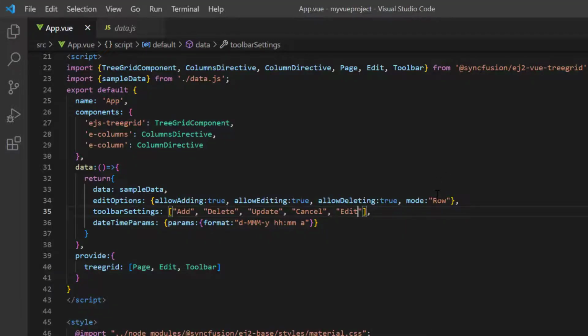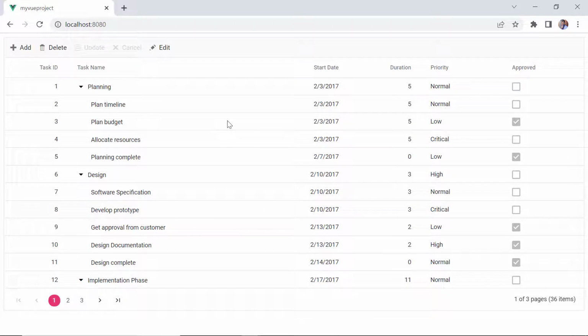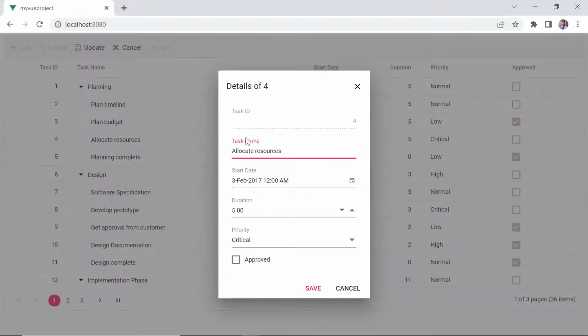To enable the dialog edit mode, change the mode property value to dialog. Look at the output page now. When I start to edit the record, the dialog pops out. Here, I edit the existing grid fields and save the changes by clicking the Save button.